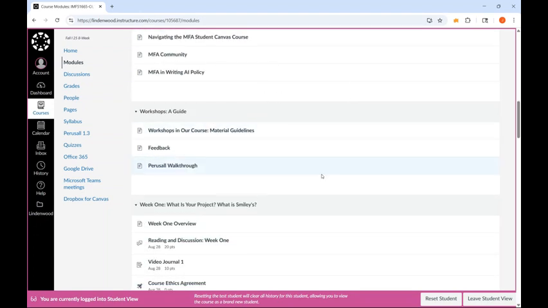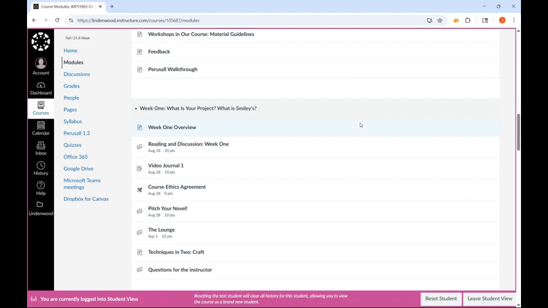This third module on workshops is really going to become primarily relevant in the latter half of our class when we get into workshopping pages from your novels, but you are welcome to take a look at that early if you like. And then you can find our individual modules.